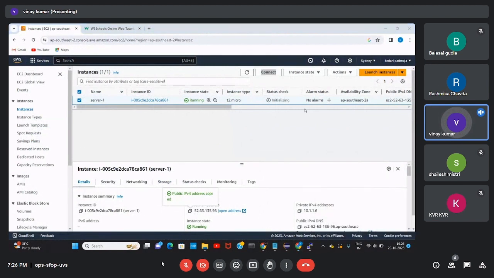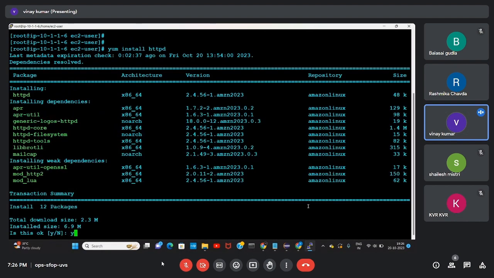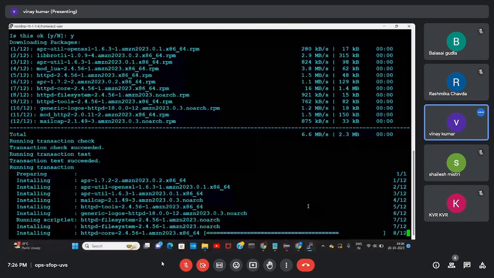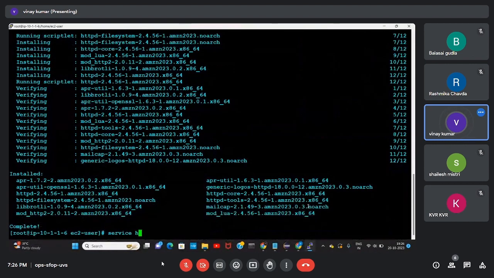I have logged into my AWS account. I created one server, and just now I connected to my server. Now I want to make my server a website. I'm installing the HTTP application in my server. I'm installing HTTP.